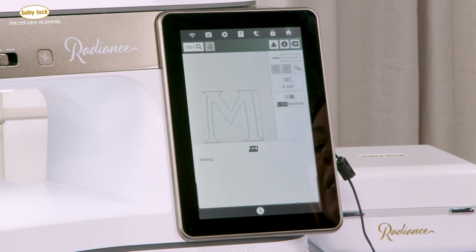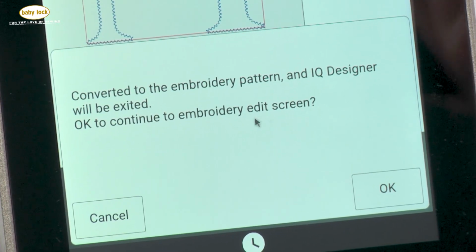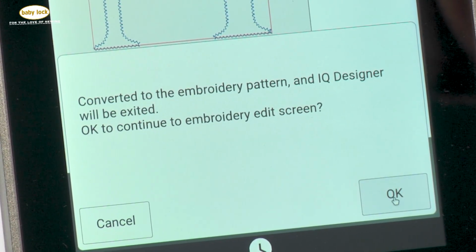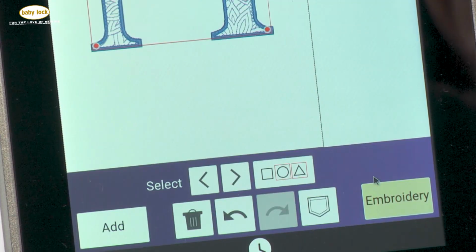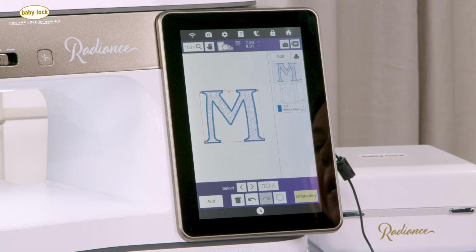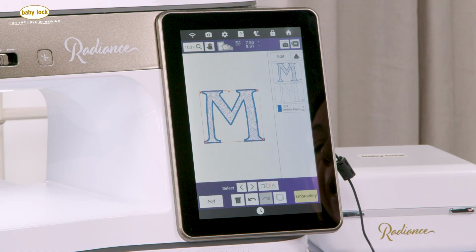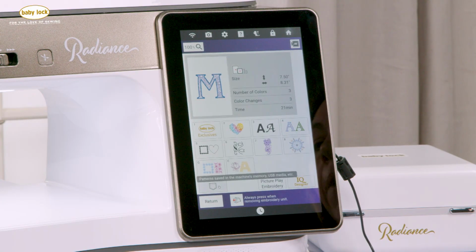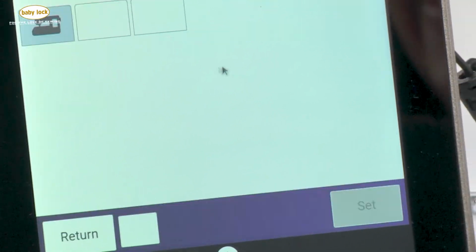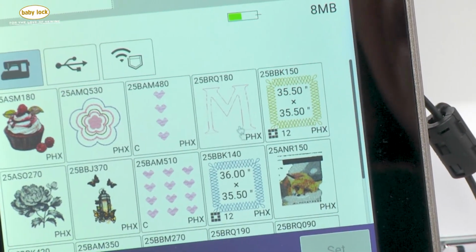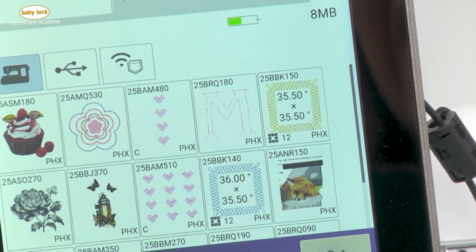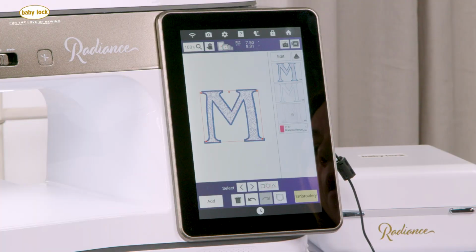But I can set this design over to embroidery. It's going to give me a little warning here that this is my last chance to save it, and I'm going to be exiting to the embroidery editing screen. Say OK. And I've got my original design, and then I have my tack down stitch. Now my placement stitch, I can simply add, go out to my machine memory, and I can locate my pink outline and set that design. And now I have all of my layers of my applique.